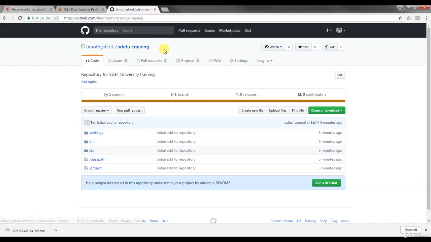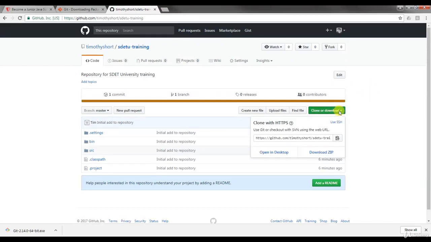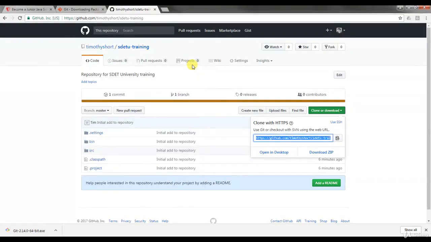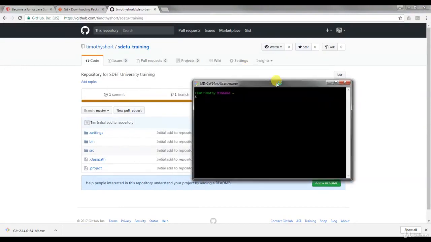So when you're at this page, you should go to download, and you want to clone. So I'm going to copy this. Now I'm going to go to git bash. Okay, I'm going to close this down, open up another git bash, and bring this right here.